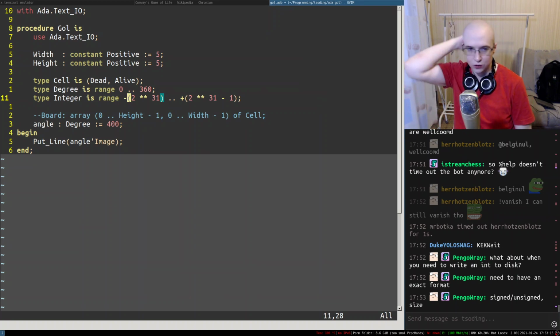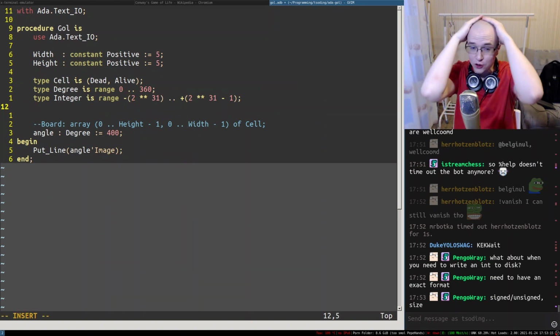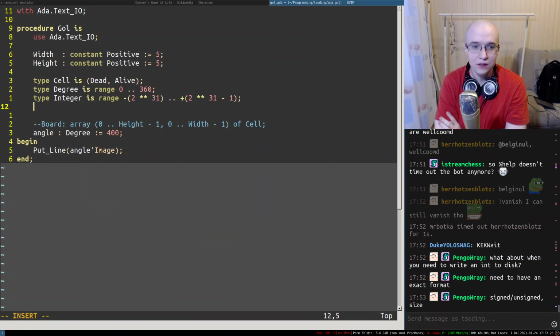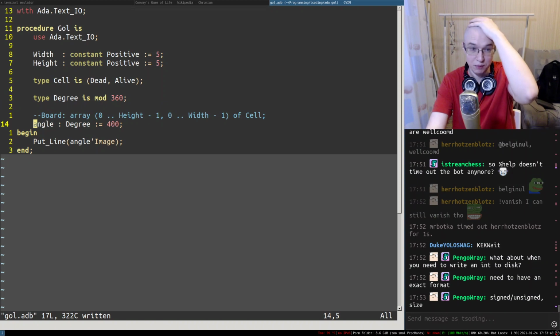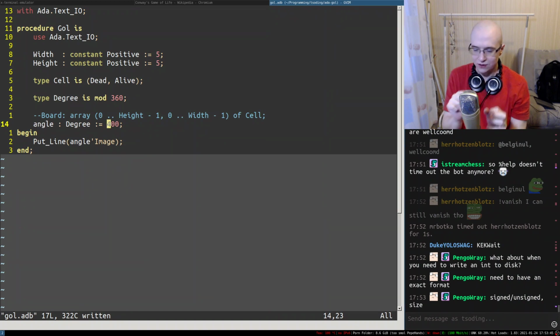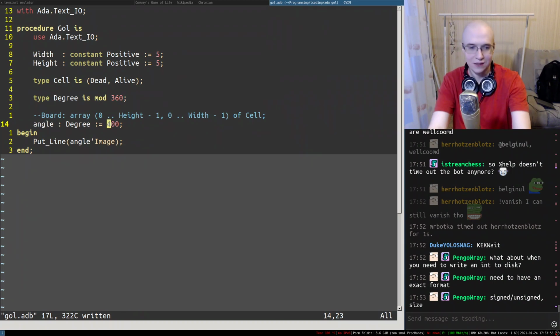Oh, and speaking of unsigned integers, unsigned integers actually don't use ranges. They use something called mod types. So speaking of mod, something like degree would have been better to define not as a range type, but as a mod type. There we go. So this is another way of defining a type. It's a mod type. And essentially any operations done on this type, if they overflow or underflow, they wrap around. And for a degree, it's actually better like that.